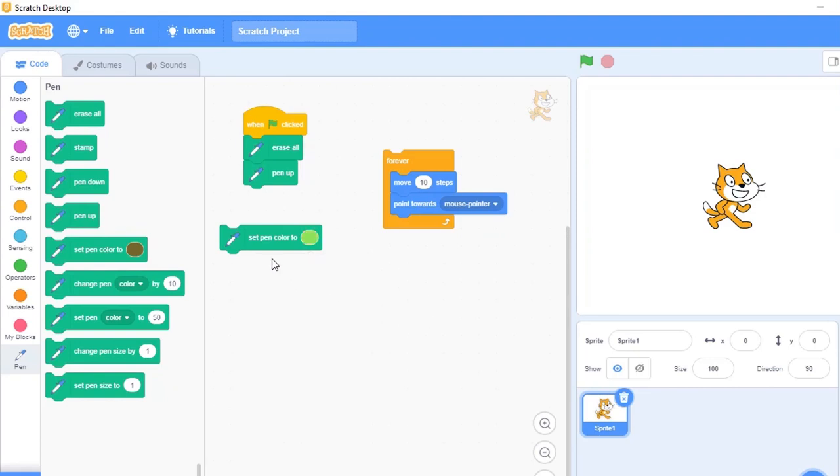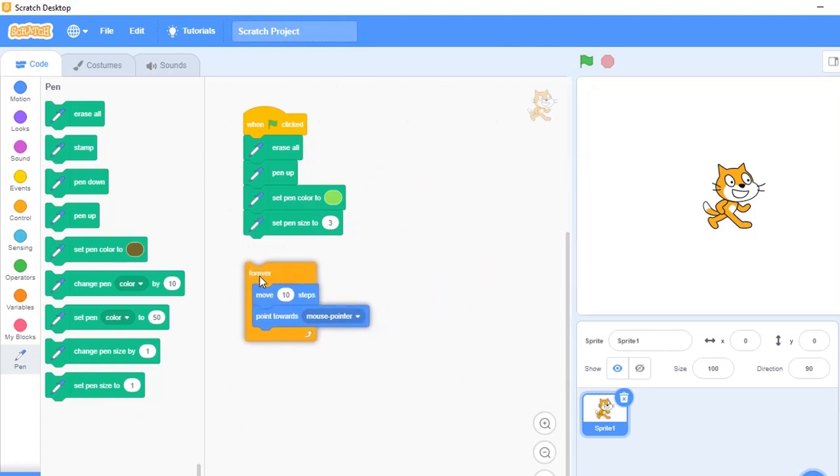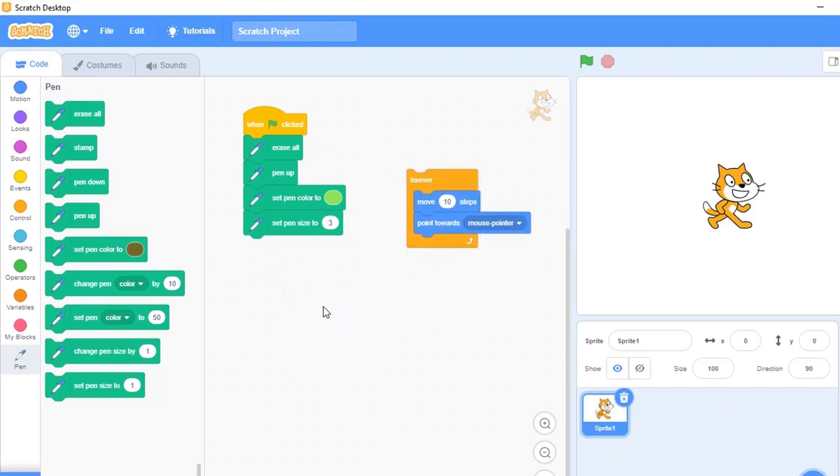Let me leave it at green, then add it to it, then set pen size. You have to set the pen size before you can change any pen size. Set pen color. Oh, sorry, we brought that. Set pen size to 1. No, let me increase it to 3 so that you can see how bold it will be here. And what's the next thing? You can now add your forever tab. But before you add it, one last thing.